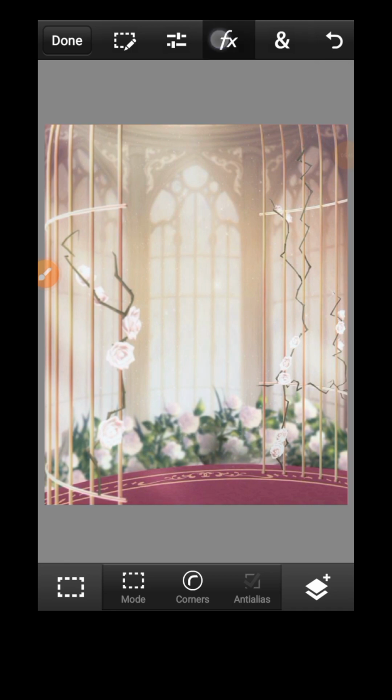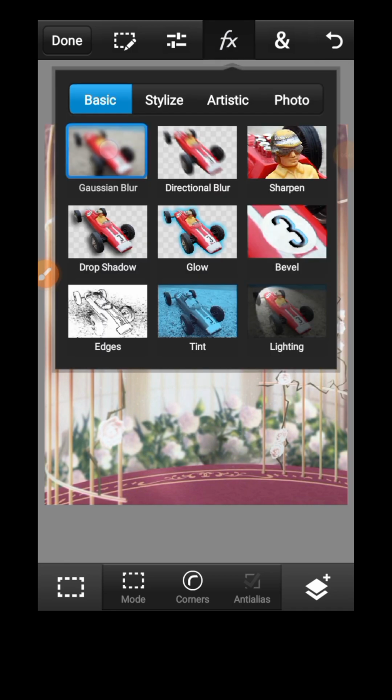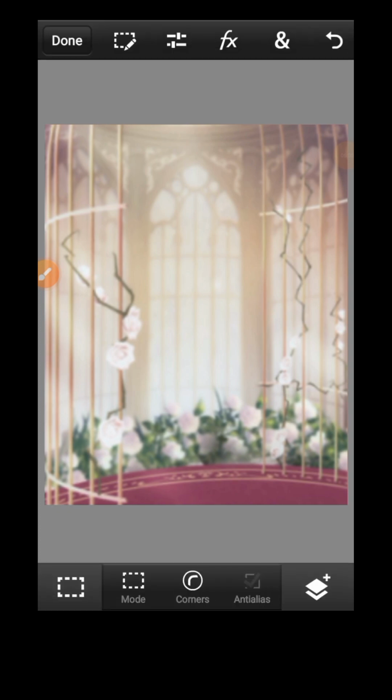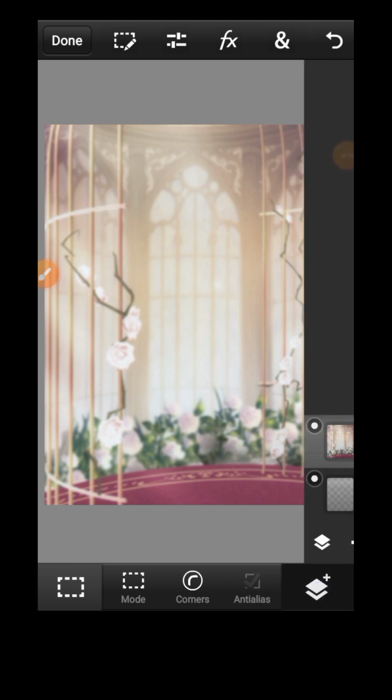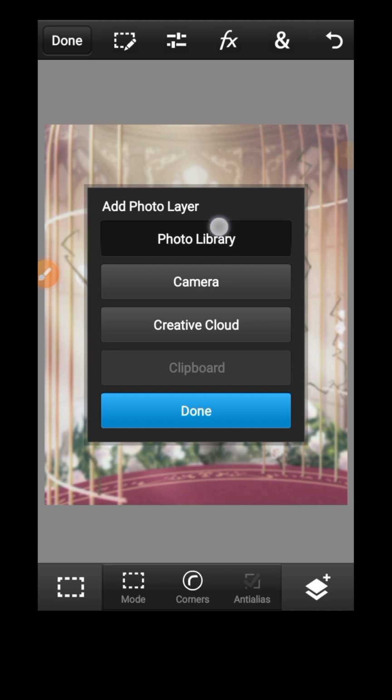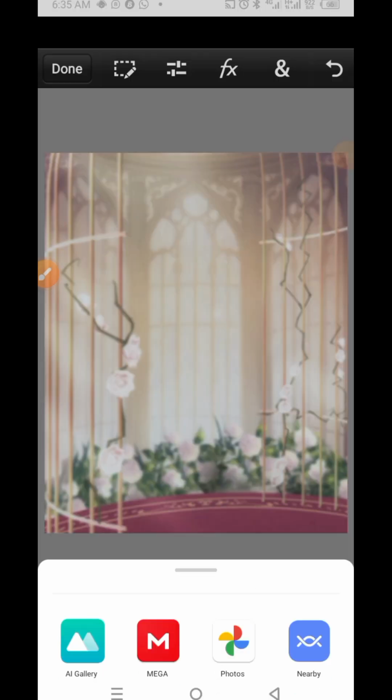Once you have done that, I wish to blur it a little bit. I click on the blur. This is the normal picture. Then I have to blur it maybe in 7, in 5. I blur it in 5. Okay, after that I have to come over to this layout again. Click on it. Click on photo layout. Click over here.